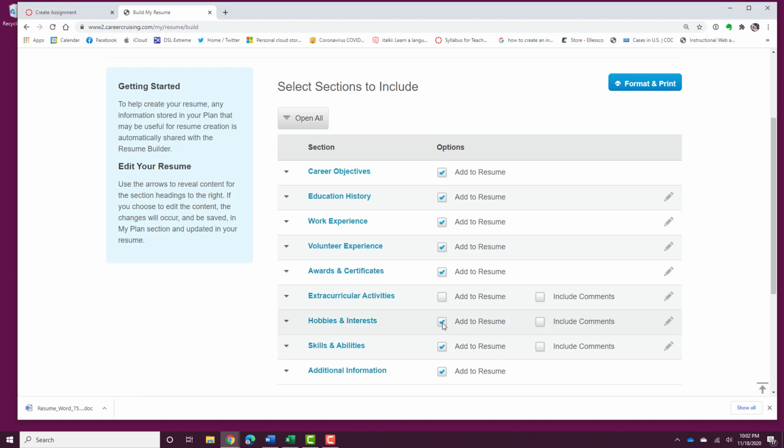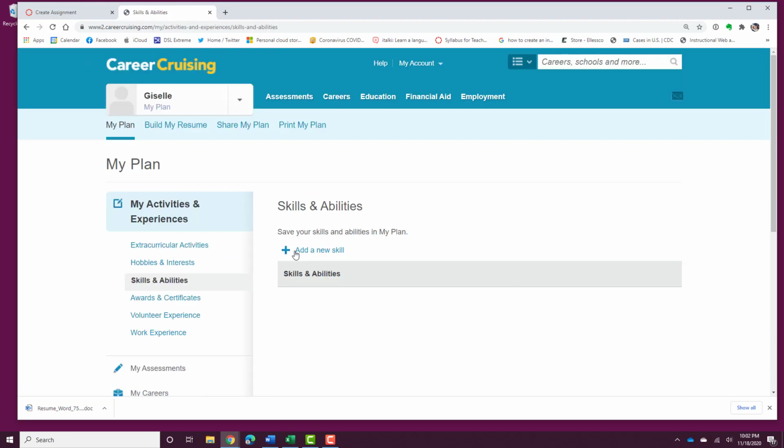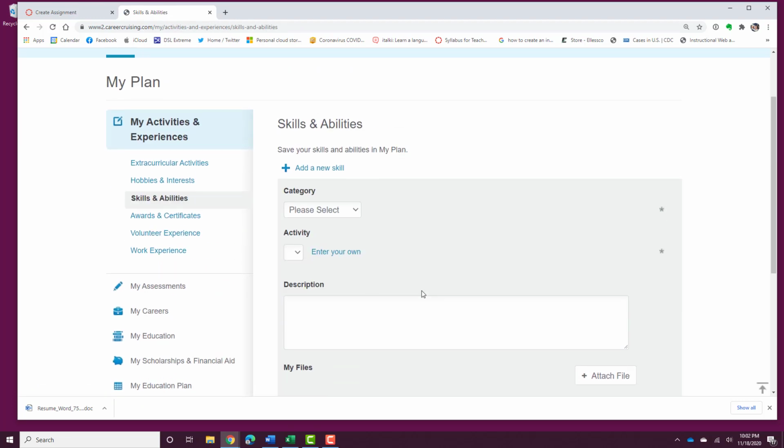Don't do hobbies or interests right now. That's not really relevant. Skills and abilities is important. So here's where you would list the different things that you know how to do, the different things that you're good at. So you can add a skill. So I'm going to put here language skill and description. I am fluent in Spanish, for example. That's where you would put that there. That's a skill.